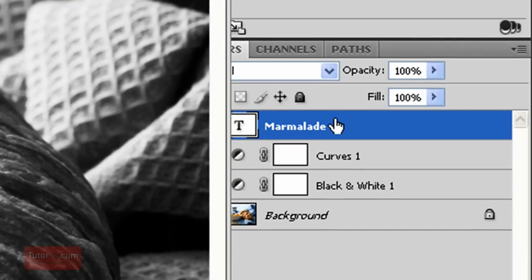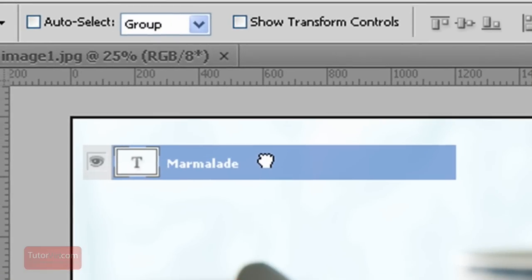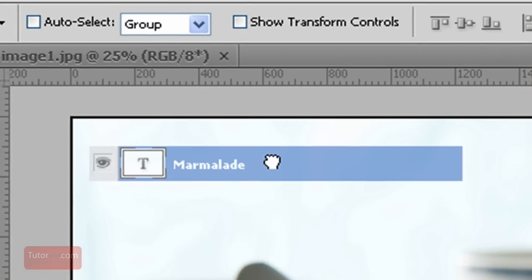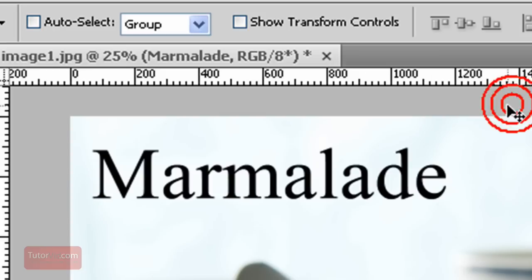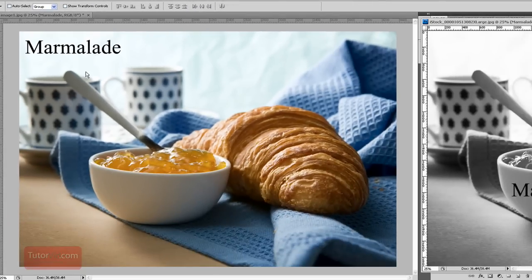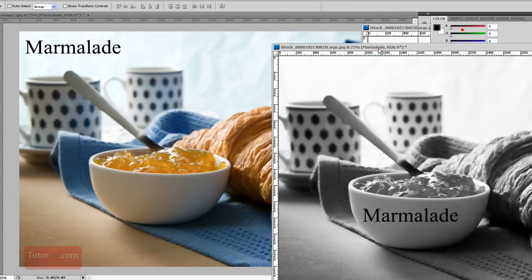Now all I have to do is grab this layer and drag it and go over top of the other image. If you look, you can see there's a bolded border on that image. That means it's going to put it in that image. So I'll drop it down. And then if I go over to my other image, you can see that the text got put down. One problem though is it's not aligned on the image like it used to be.